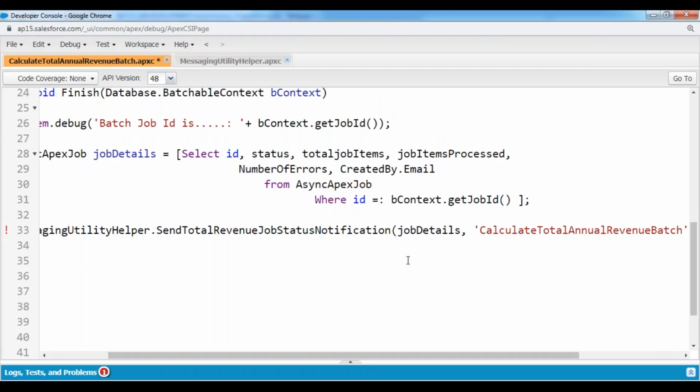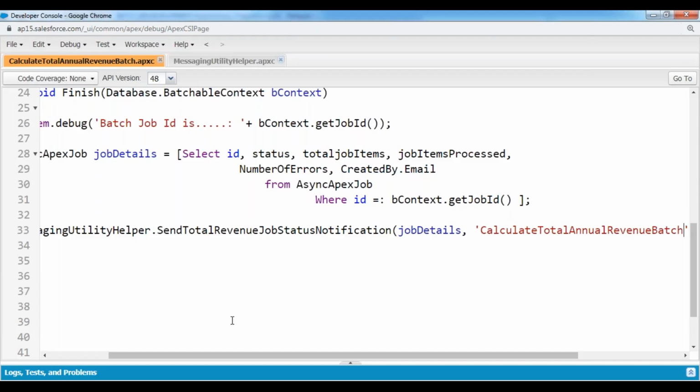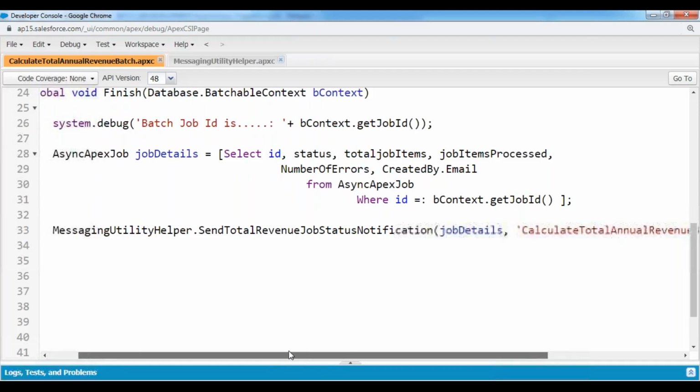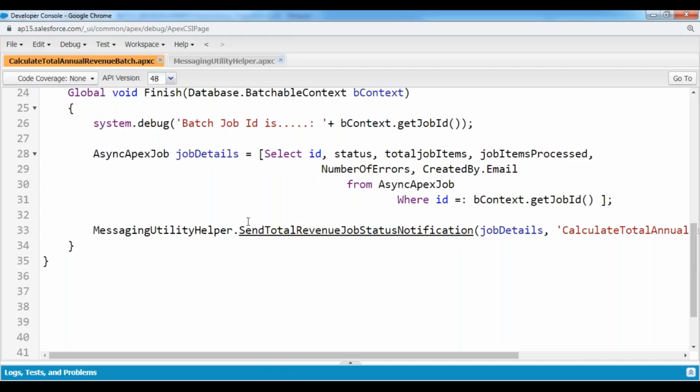I'm passing this. So now here I'm going to save in my batch class also. Now my batch class also has been saved successfully. So we have prepared the batch class, and once the batch class execution has been done, I'm sending the email notification with the help of the messaging utility helper class.